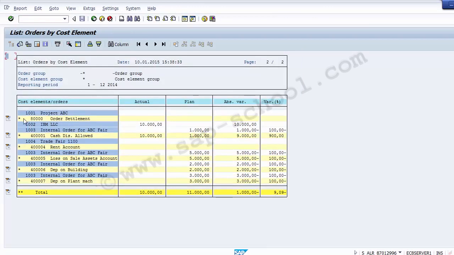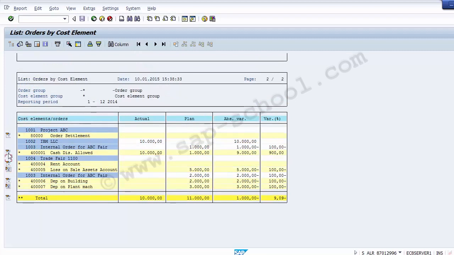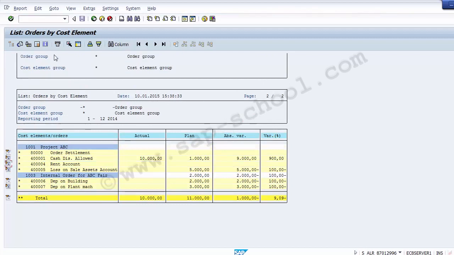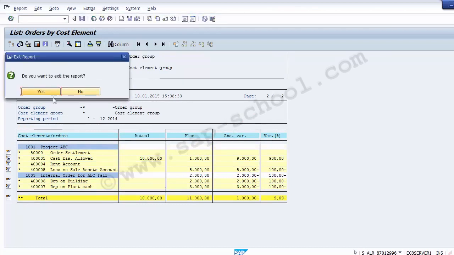This report is basically similar to the one we saw in the internal order planning part. It shows you the actual and the plan values of the internal order. The internal order number is there and the cost element numbers are there on the screen. You can even collapse these different reports, and if you want you can expand them for details and have a look at them. So this is one of the reports of internal order.